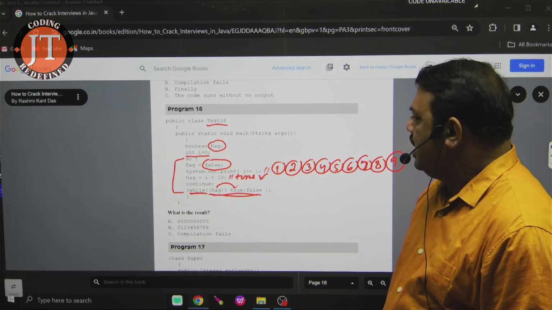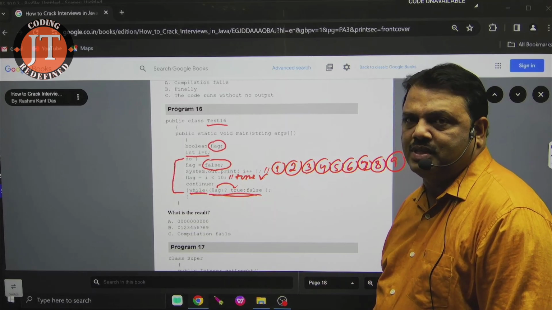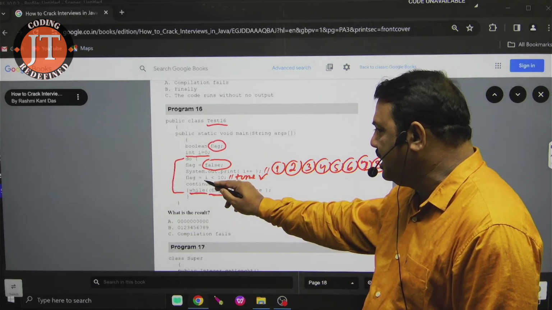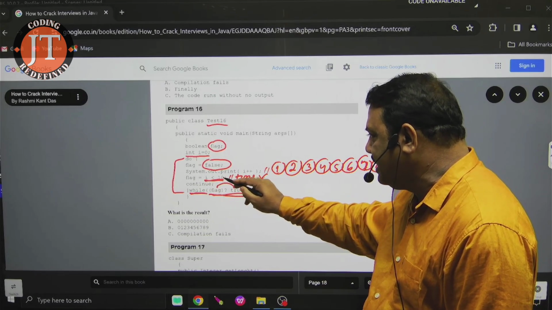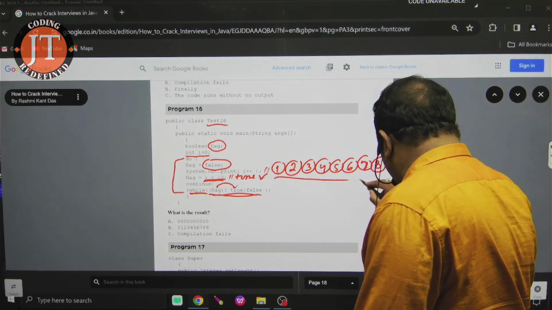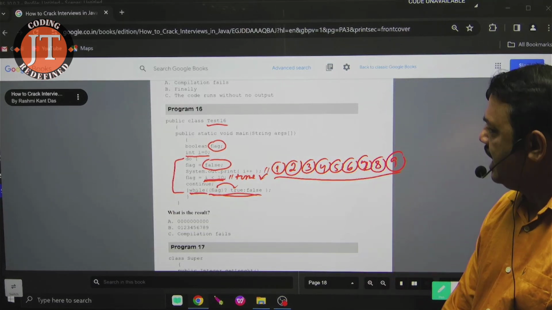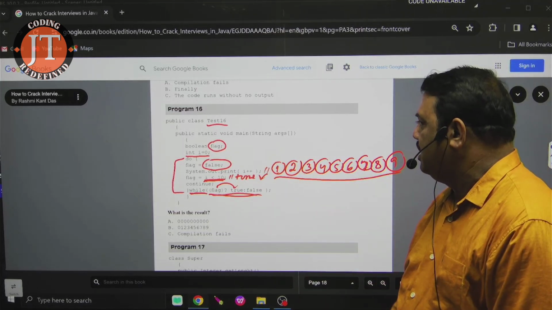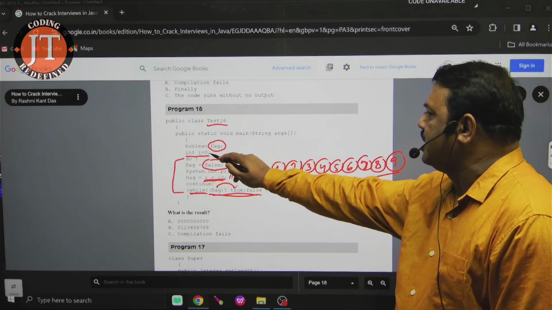2. Now flag is false. Here you see. Now what does it do here? After that the condition is not satisfied. 10 less than 10. It is not satisfied. So what does it print here? 1, 2, 3, 4, 5, 6, 7, 8, 9. So here how many times is the statement executed? Here 10 times the statement is executed.